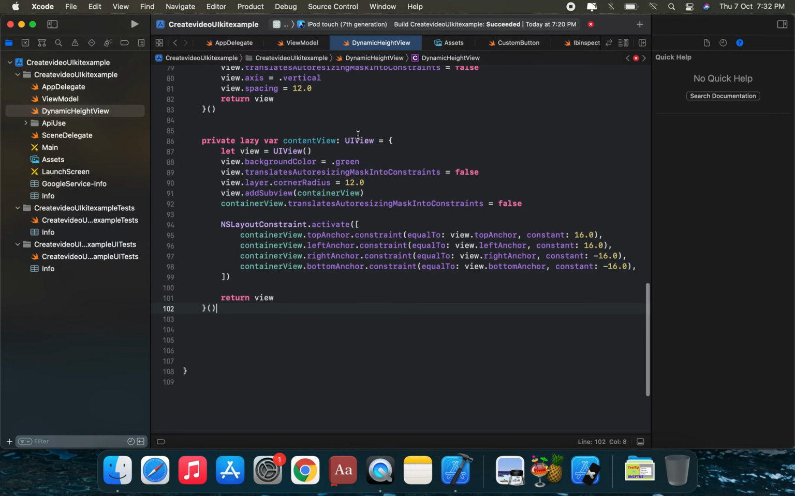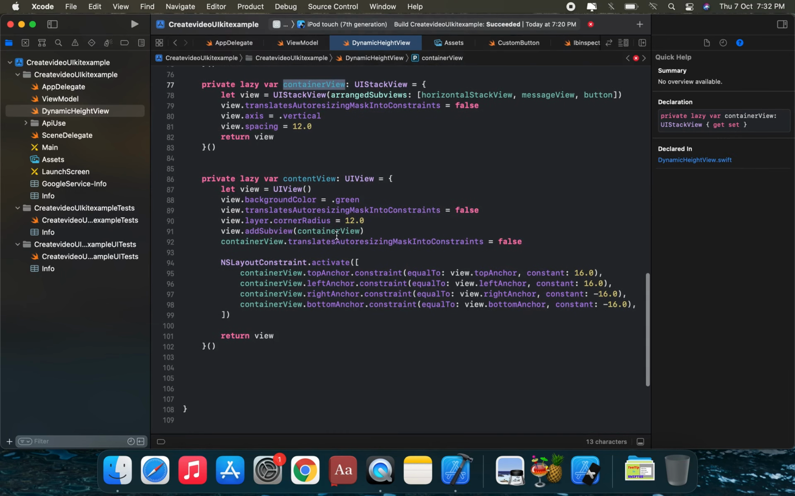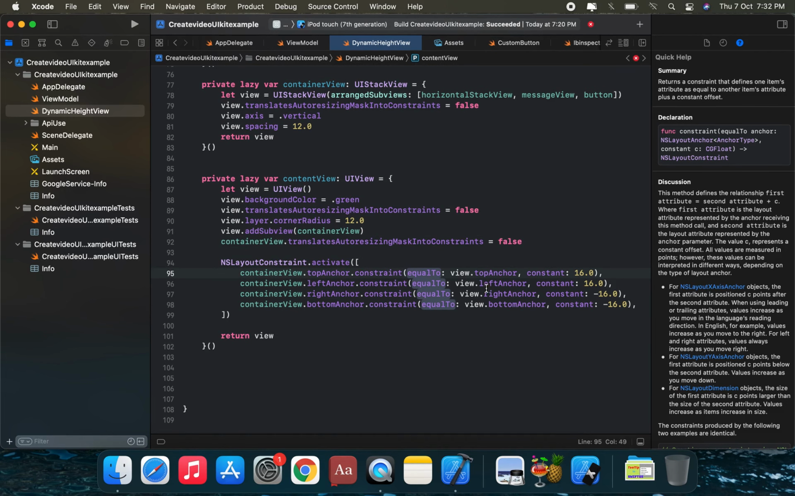In this content UIView, we represent the content view as a wrapper of the view, a stack view wrapper on this content view. We're gonna create the content view and apply a green background color, and cornerRadius, view.layer.cornerRadius applied as 12, and add the subview container view. This is our container view, you can access it. Add the constraints with NSLayoutConstraint.activate, and add the container constraints. So topAnchor 16, and leftAnchor, rightAnchor and bottomAnchor.